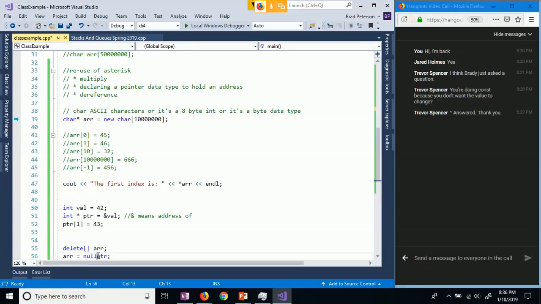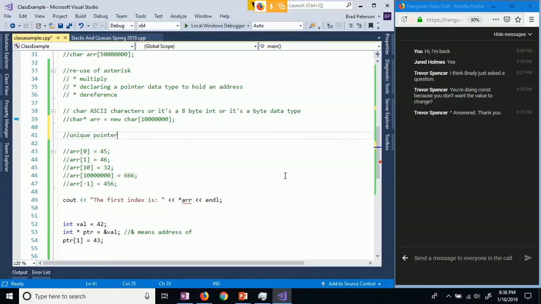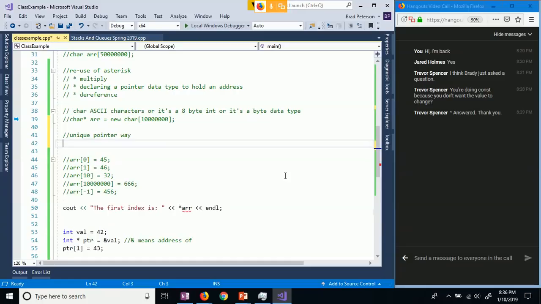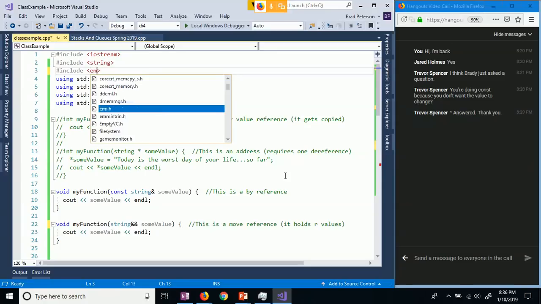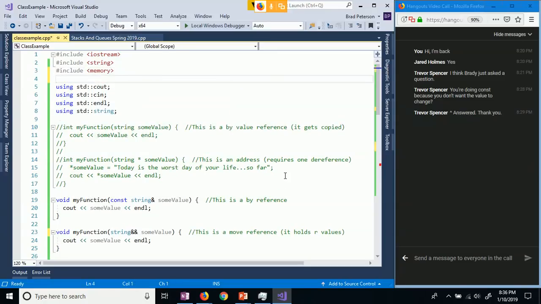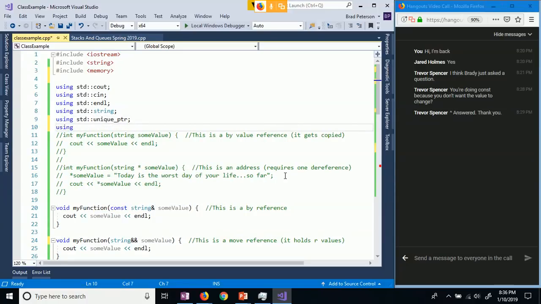Let's start with the unique pointer. I think that's the best way to go. I will not do it the raw pointer way anymore. I'm going to do it the unique pointer way. To use the unique pointer, I first have to come up to the top and say include memory. Then I have to say using std unique pointer and using std make unique.